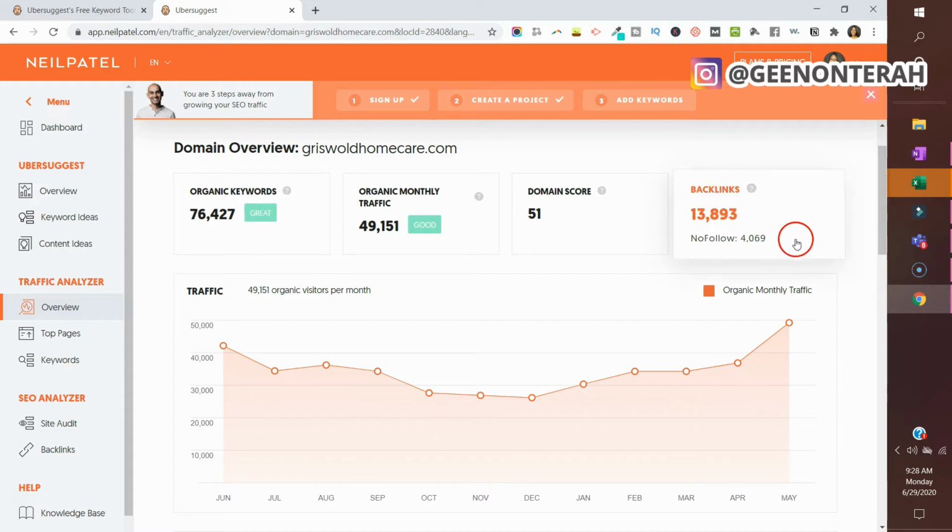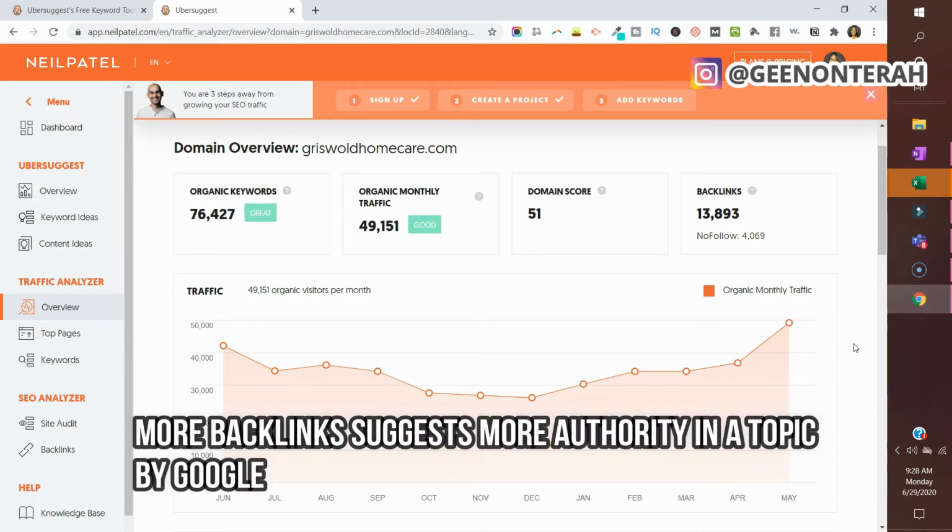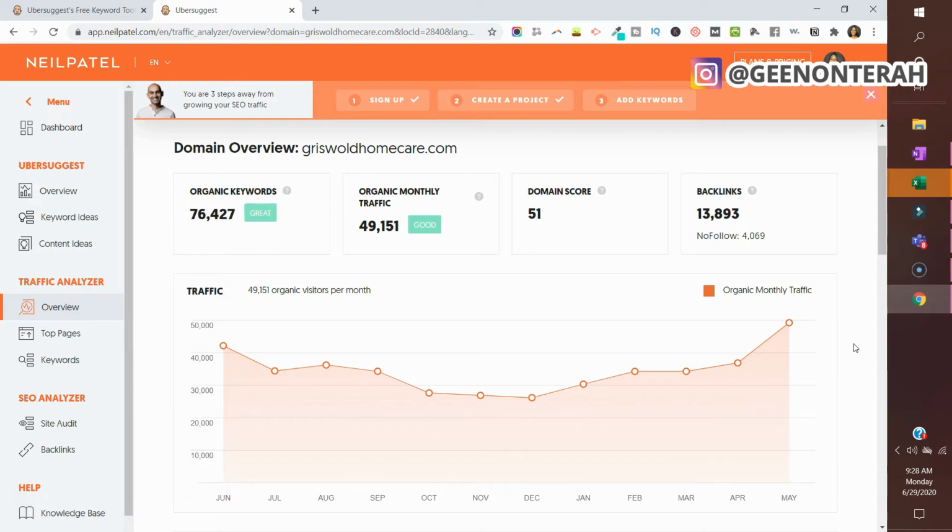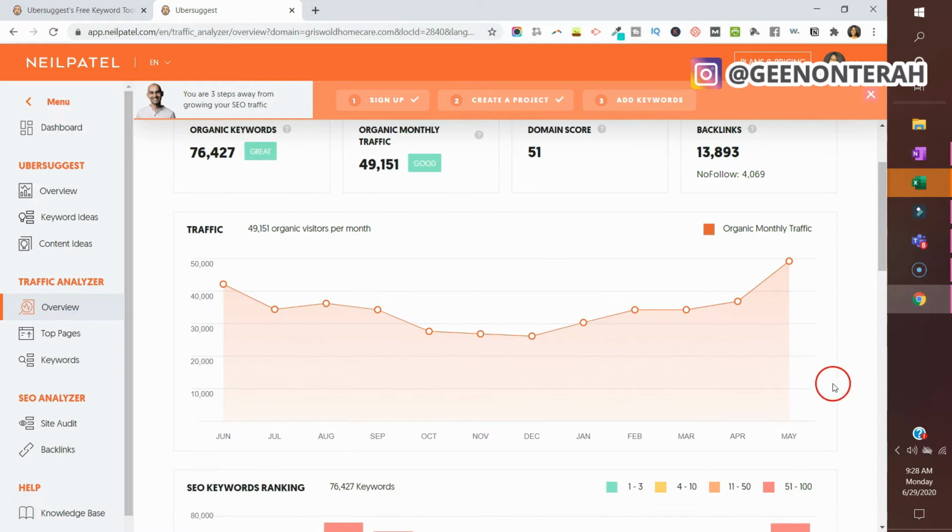GriswoldHomeCare.com. What this means is that if in Google's eyes they see a lot of backlinks, if they see a lot of people linking to a specific page, this increases the authority of that particular website in the eyes of Google. So this matters as well. Even if the person has 100 backlinks, that's still a huge deal, because that still tells Google that this is a website worth pushing forward or worth ranking. So that's that.